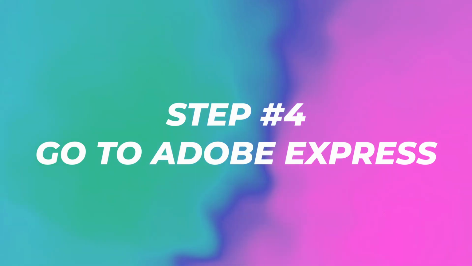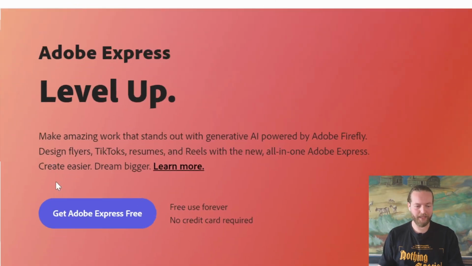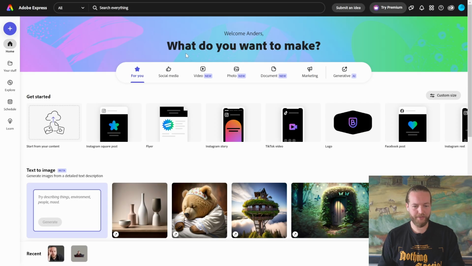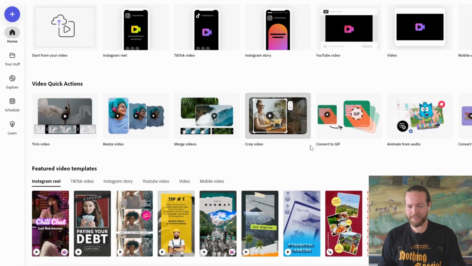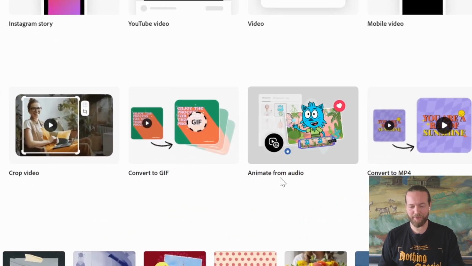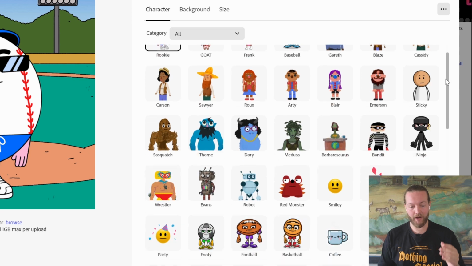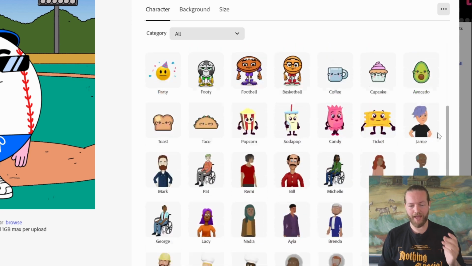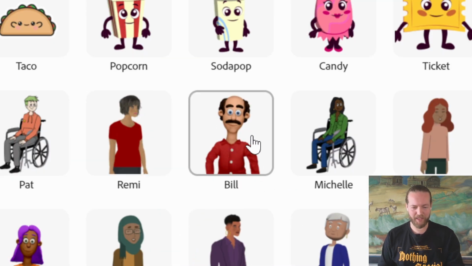So the next step, just go to Adobe Express and click on Get Adobe Express Free. Then just click on the video and select the tab Animate from Audio. Here you have about 100 characters that you can animate right now. Let's select Bill, that looks like my college math teacher.